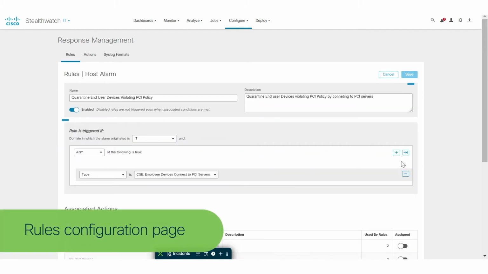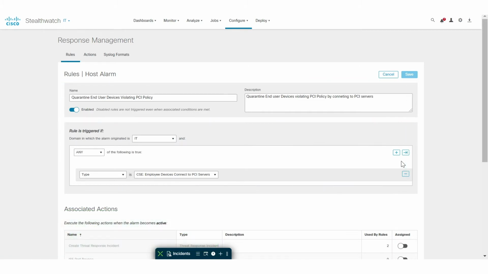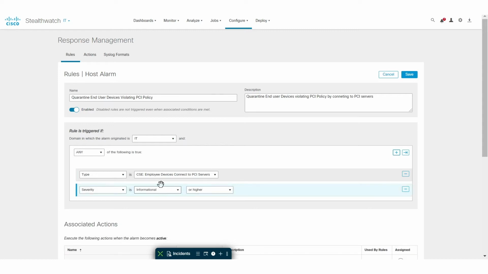The top section shows the rule's name and description. In the following section, you can specify multiple conditions that must be met to trigger response actions. In this example, we'll keep the currently pre-specified alarm type, which will trigger if an employee device connects to a PCI server as the first condition, and then click the plus sign to add an additional second condition.